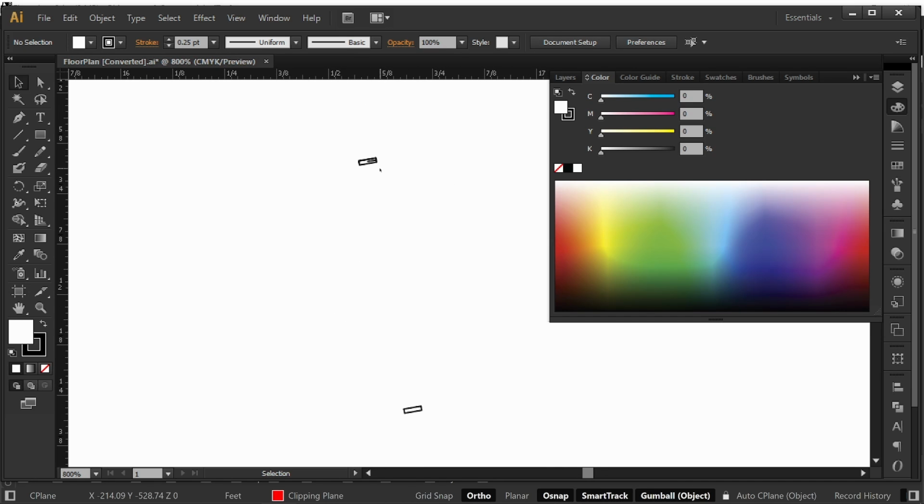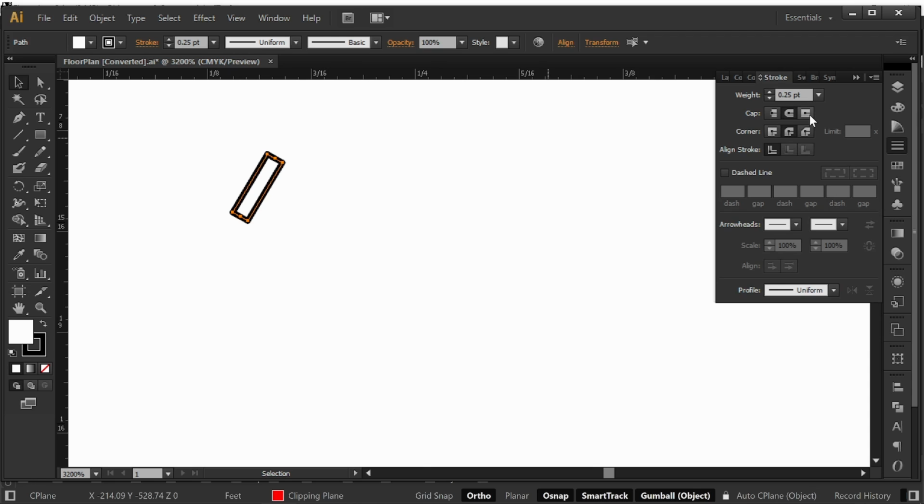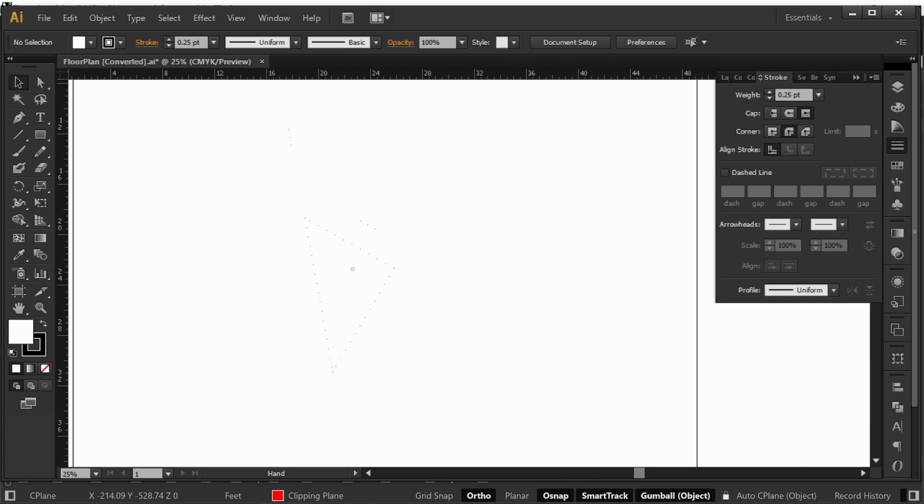I can also do select by appearance and get rid of these if I wanted to. Again, let me do the same thing. I think these are also rounded off. So let's go here to this one. Let's cap them and see. There you go. So now these are sharp corners. And let's just turn these back on.